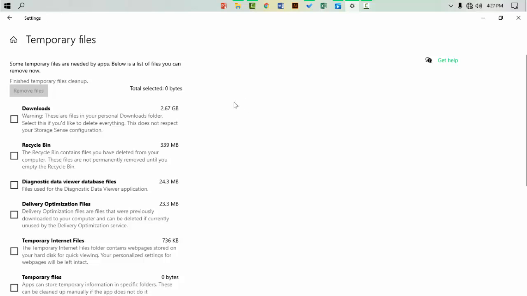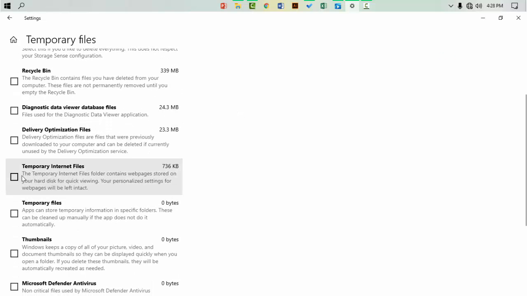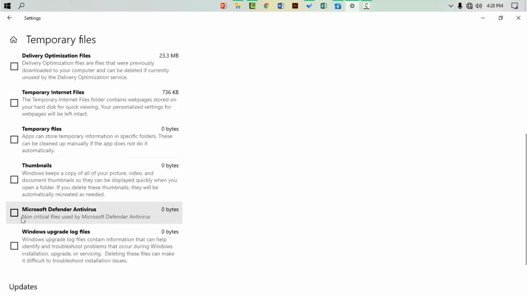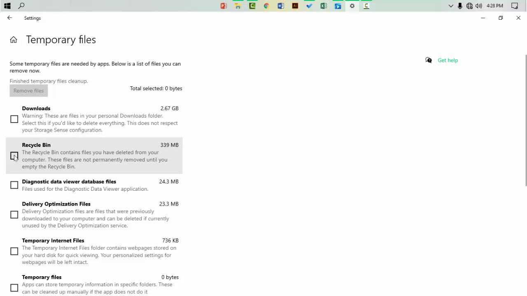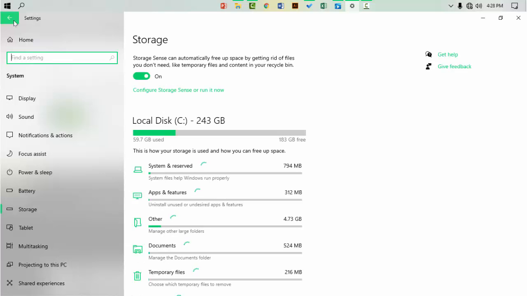When cleaning is done, you should see this sentence that reads "Finished temporary files cleanup." If you still need to get rid of more temporary files, you can just come and check on those different categories that have been left out. For instance, in my case, the recycle bin: check on it and remove files. And that's how you can use Storage Sense to automatically and manually free up space by getting rid of temporary files that you don't need on your computer.